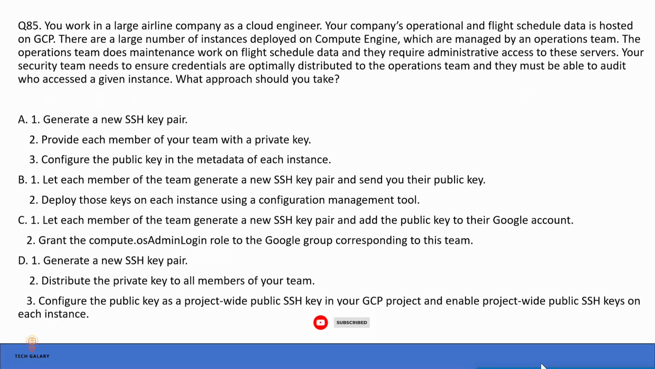Option A, generate a new SSH key pair. Provide each member of your team with a private key. Configure the public key in the metadata of each instance. Here, configuring SSH public keys on every instance is difficult to manage and compromising the private key will compromise all the virtual machines. So this is not a suitable solution for this question.